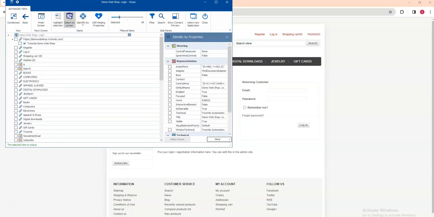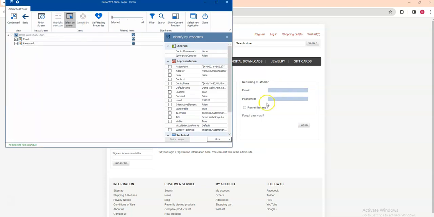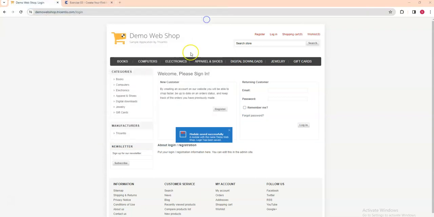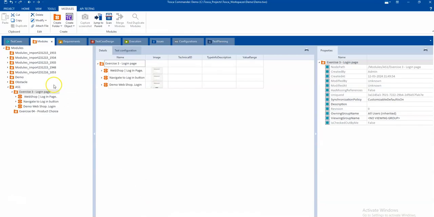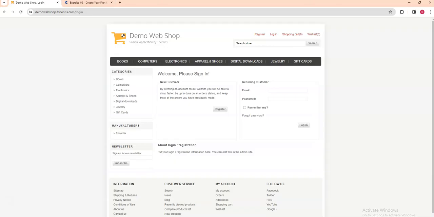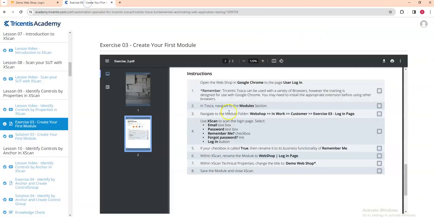Now select on screen: email, password, remember, forgot password link and login. So these are the fields as mentioned in the exercise. I will click on finish screen and close that. If you see, it is showing this way. And in the exercise, let me open that.